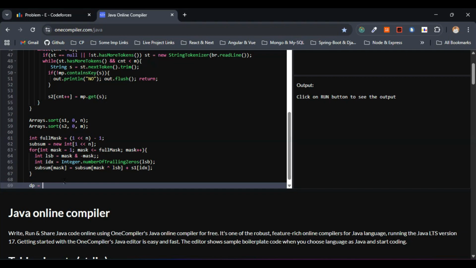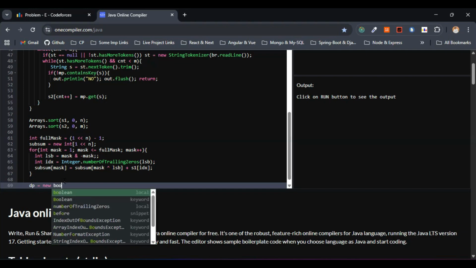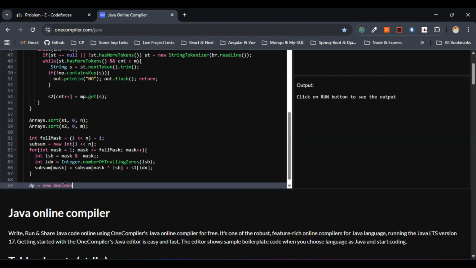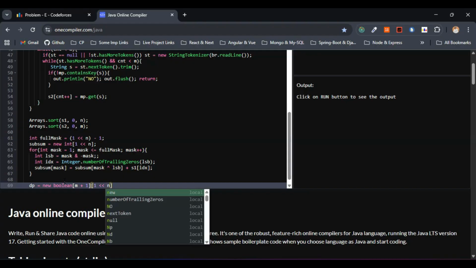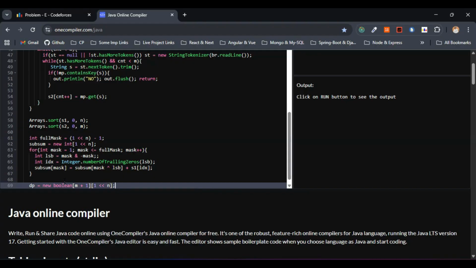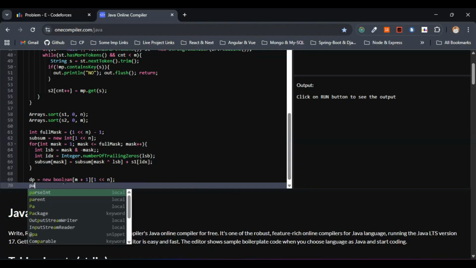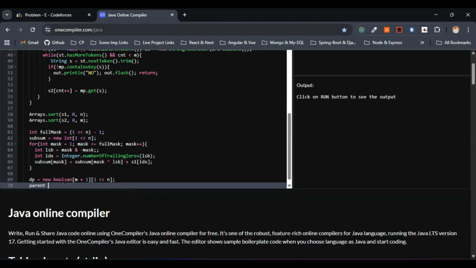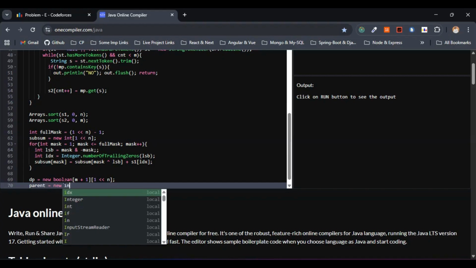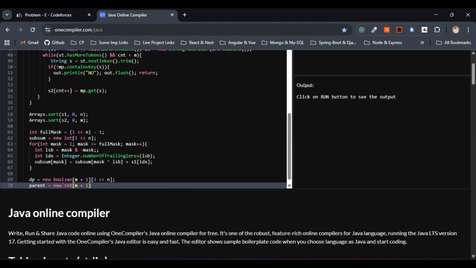So I'll just assign dp to new boolean. This one will be m plus 1 along with 1 left shift n. This is fine, simple. Now let me go with the parent here. Let me assign this one to new int of m plus 1. Simple. So this one will be 1 left shift n.